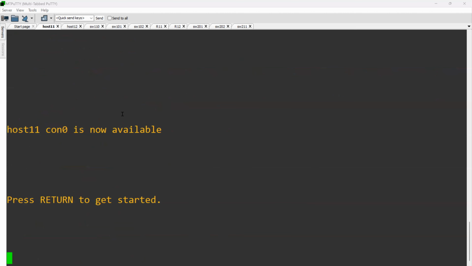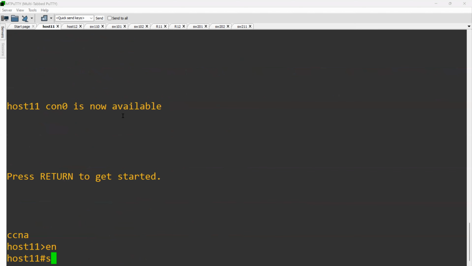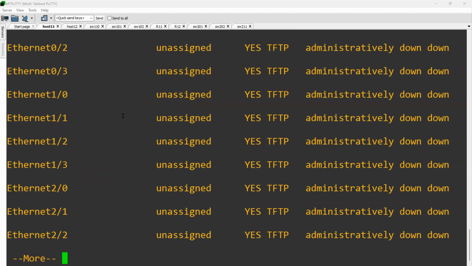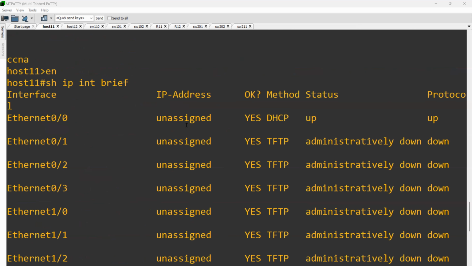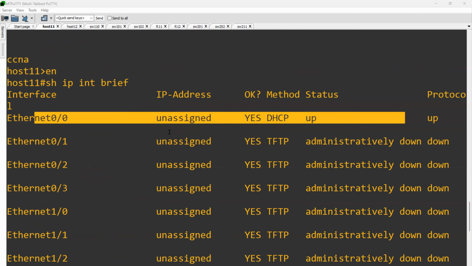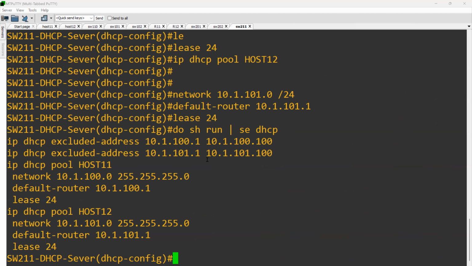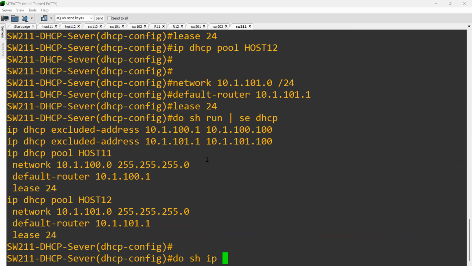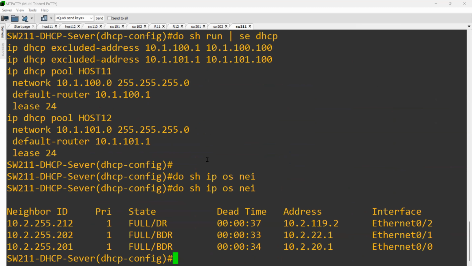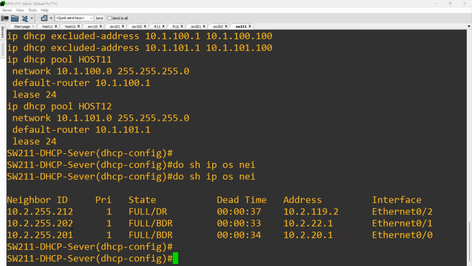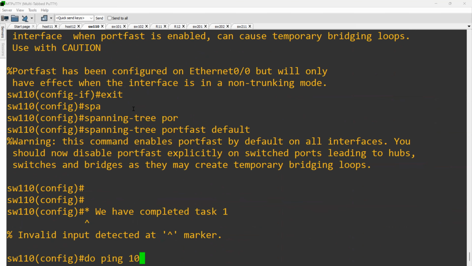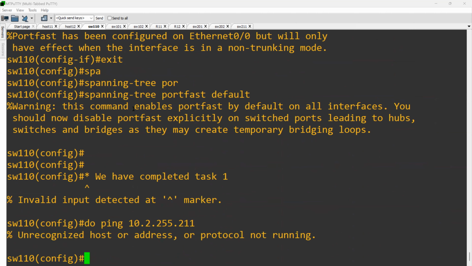Let's go to host 11. To app interface. Leave. So they should get some IP from DHCP. If everything is okay, everything is working fine, DHCP server should go and release the IP. It also has the neighbors and all 201, 202. And if you come here and if you ping 225521, this is your DHCP server.